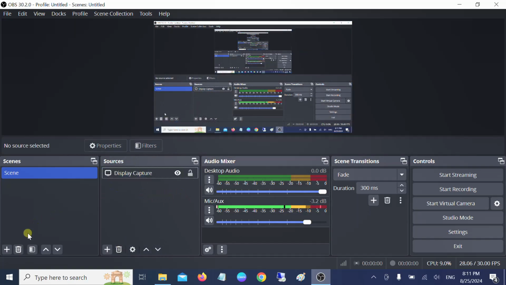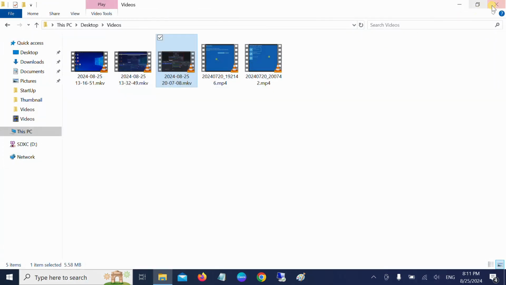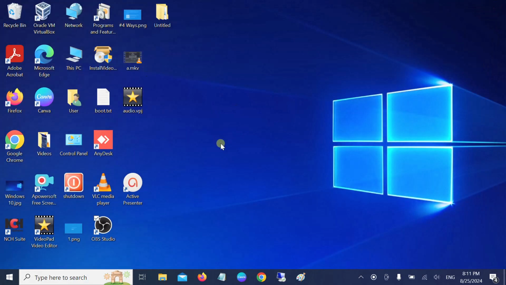So these are the options, guys. This is the basic tutorial of OBS and how you can capture the output of your whole monitor.